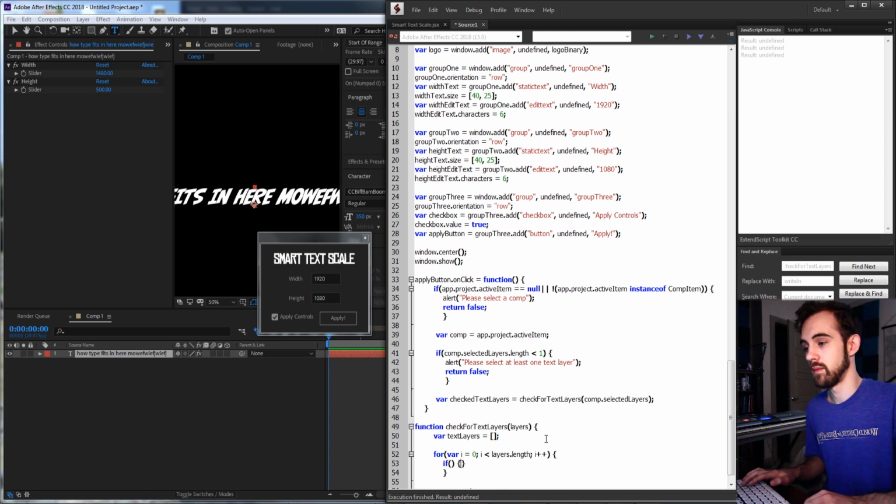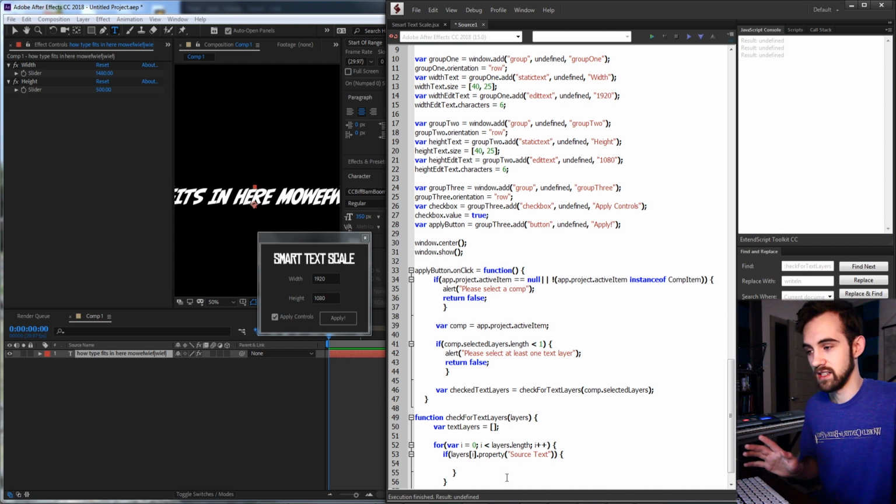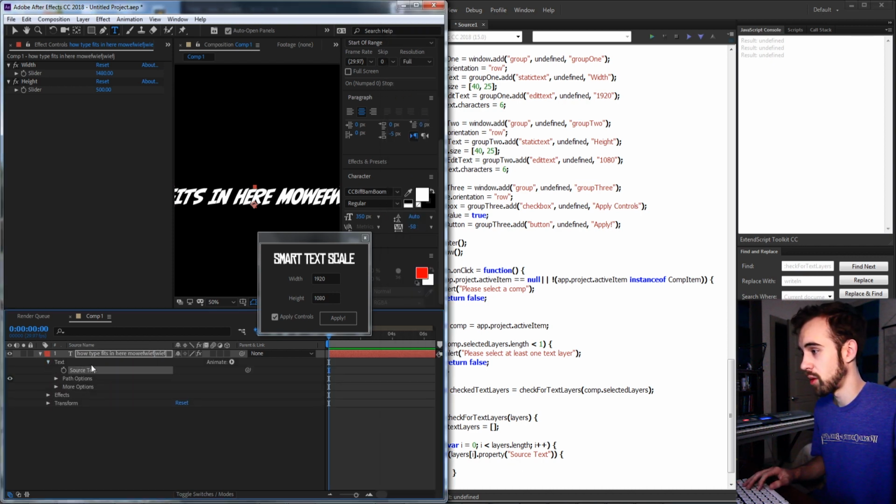Then for each time, we're going to check each layer. We're going to say if layers[i].property source text, if that exists, we know it's a text layer. Because the only time you're going to see this property called source text is inside of a text layer.